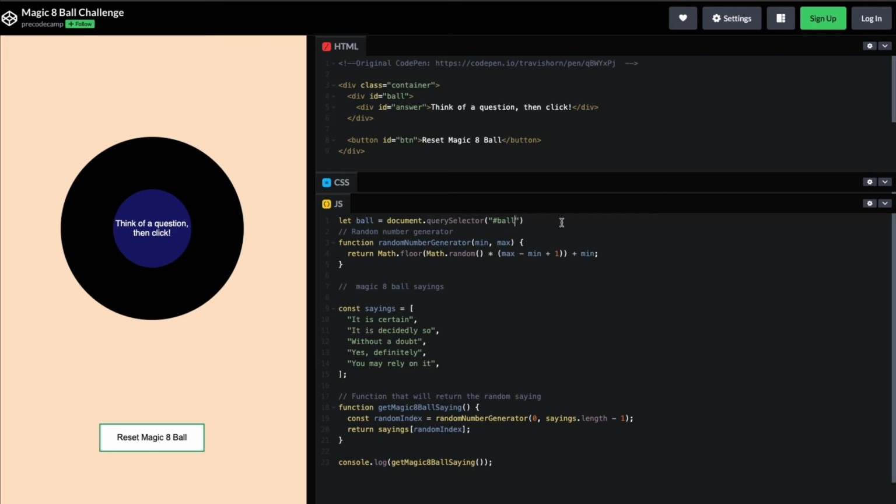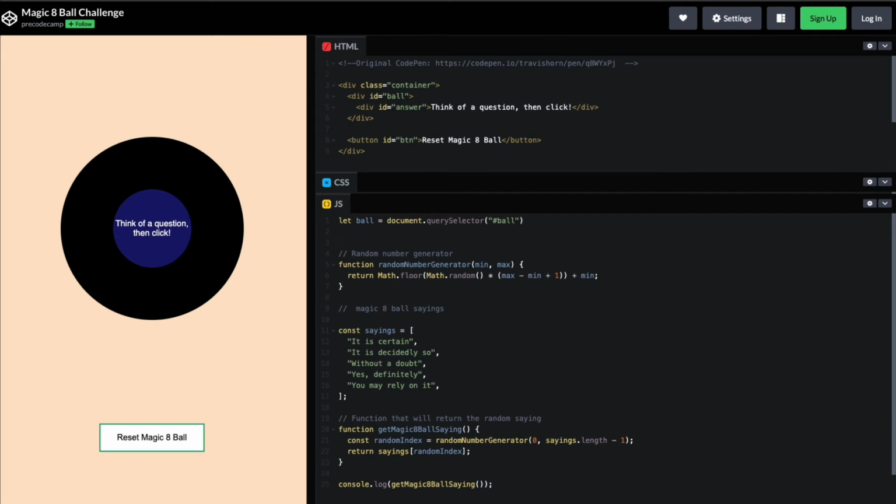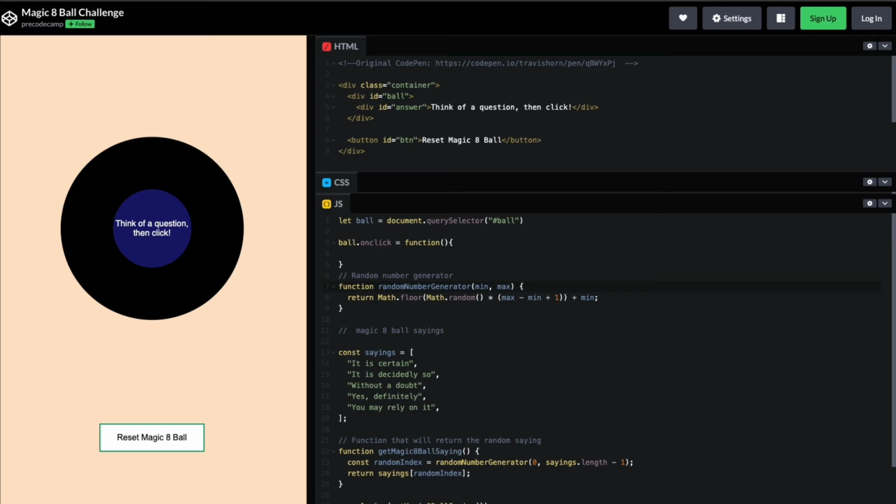We're going to grab it, and then we're able to add an onClick event to it. And we can do something like this. We can say ball.onclick. We're going to set that equal to just an anonymous function. And this function's responsibility, and just to double check to make sure that this does work, I'm going to console log it, and it works.